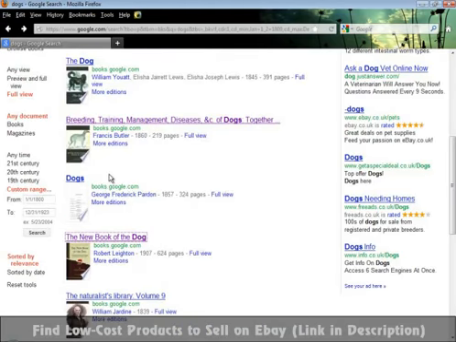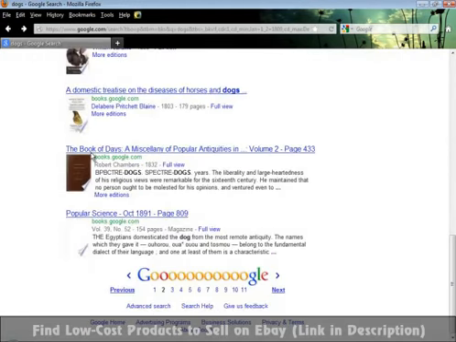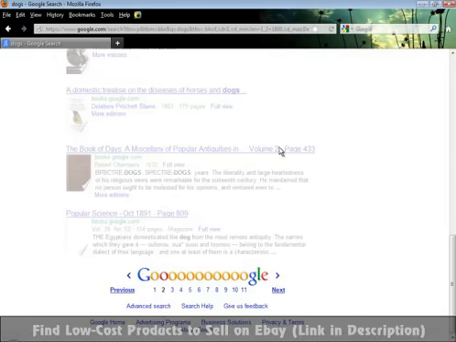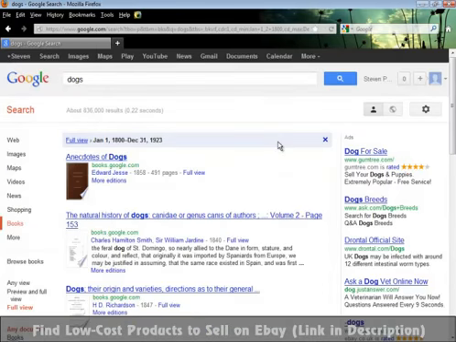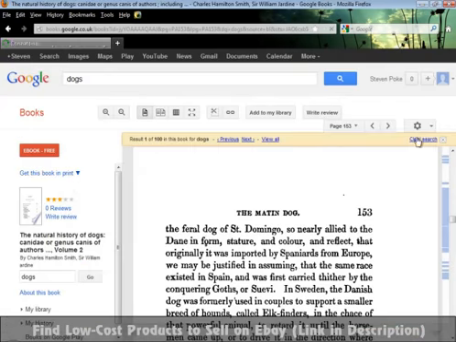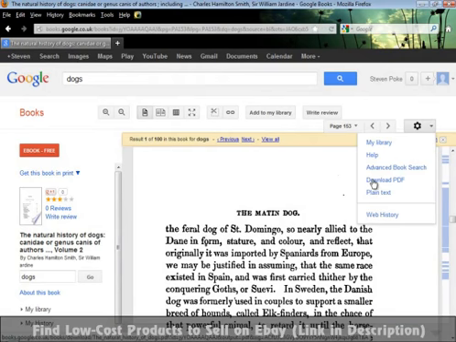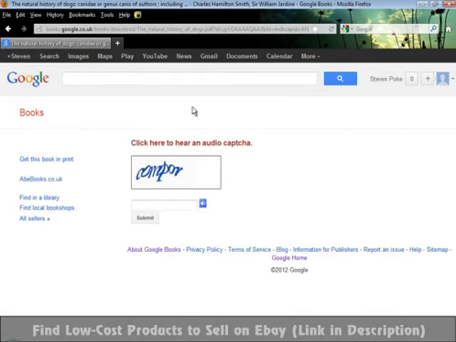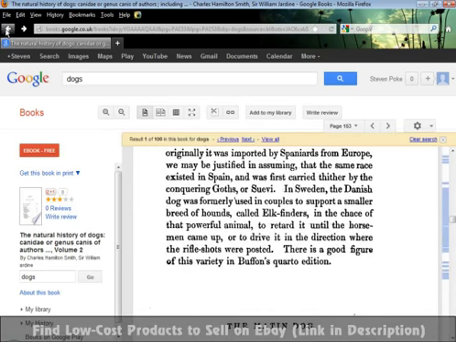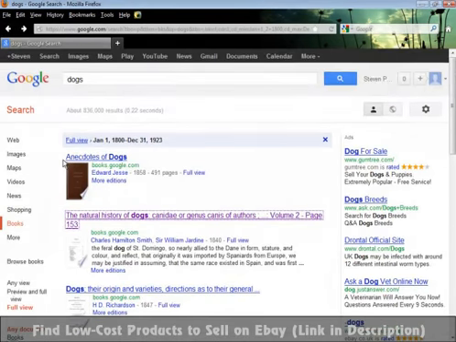You can be careful obviously here with the results. I mean, some of these, that's not necessarily about dogs. Let's go back to the first page. Let's have a look at this one. You see, you can just download the PDF. Again, you've got to enter the captcha and then you can download it. So that's it really. Fairly simple.